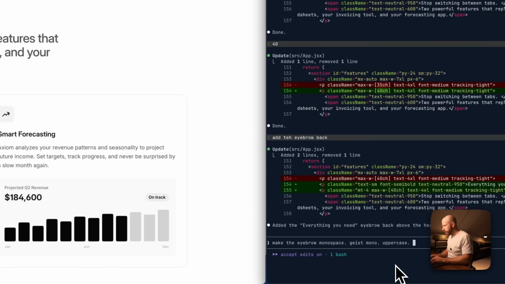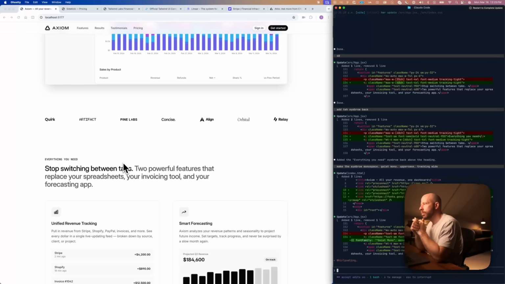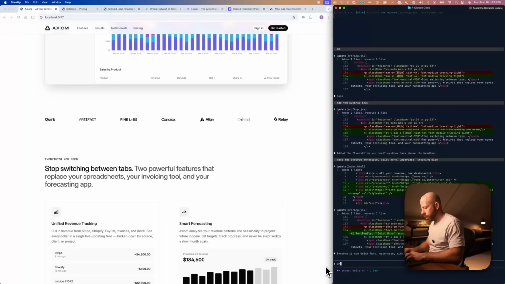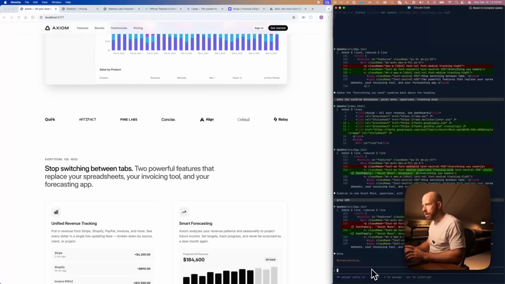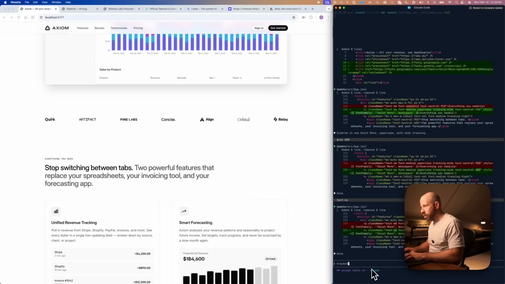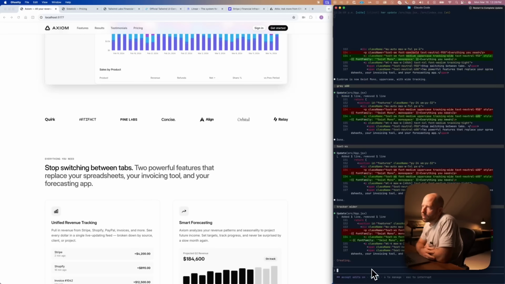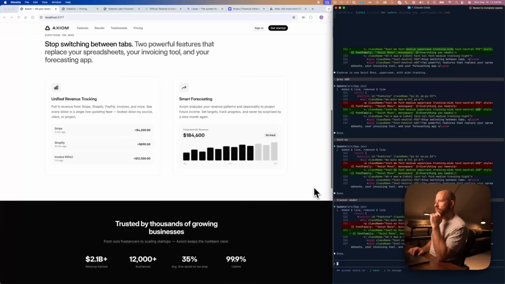And I like to make the tracking a bit wider when I make everything all uppercase. Tracking wide. And I'm gonna make it gray 600, and maybe text XS. Yeah, and I'm gonna say tracking wider, just to give it a little bit more room to breathe. Okay, so that looks more interesting.